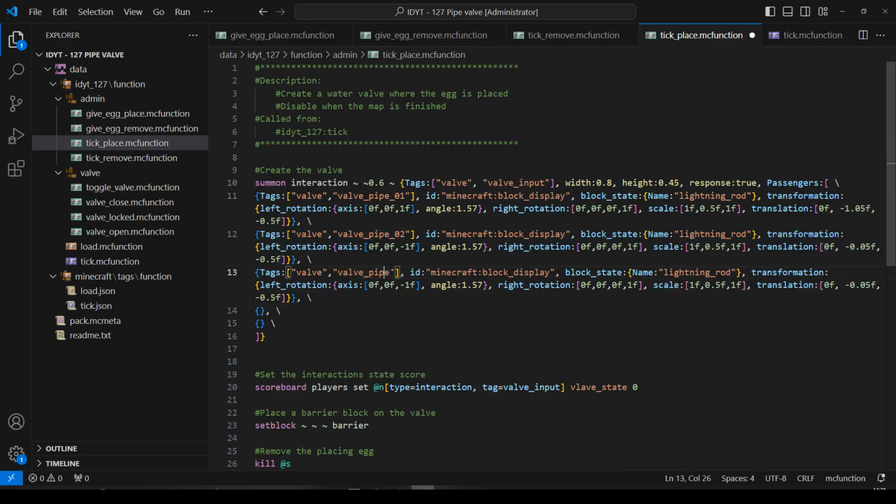I just called it an up pipe, didn't I? Let's call it up pipe. I think that's what I called it originally. It's still a block display. It's still a lightning rod. Transformation, though, is probably going to be a bit different.